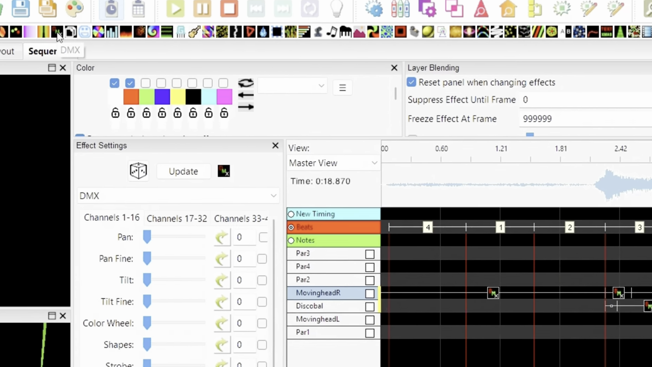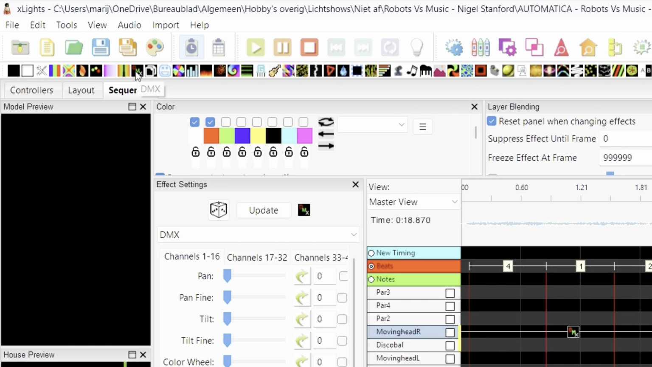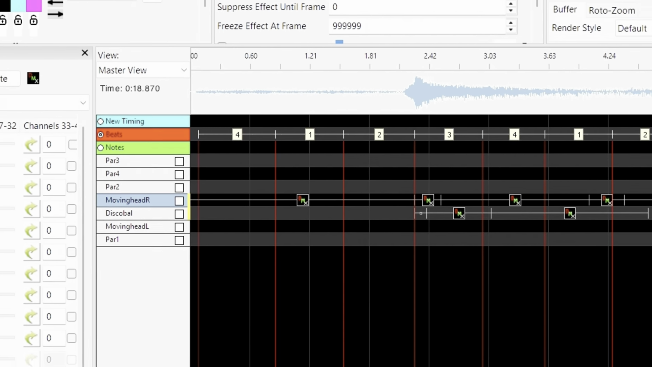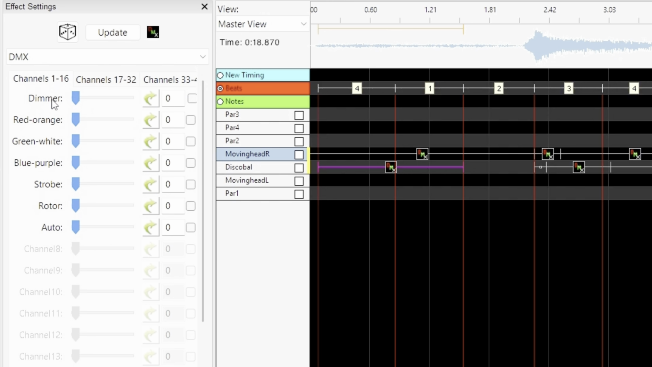Everything you do is with this command. I believe you can also use some other commands, like for example this one, but I only use the DMX because it's really handy. So let's edit a new command for the disco ball. And when we click on it, we have some sliders here. And as you can see, right here are the names we assigned to the lights. So I have the dimmer, I have red, orange. Those are going together in my light. We have green, white, blue, purple, the strobe, the rotor, and the auto mode, because it has some built-in disco mode for itself.